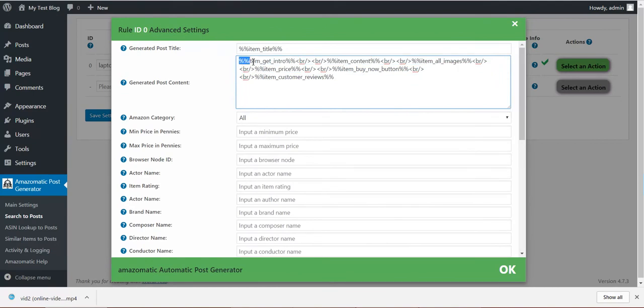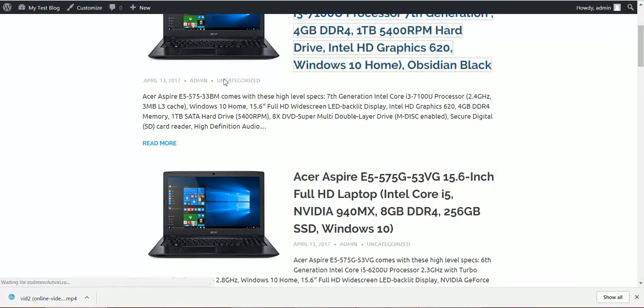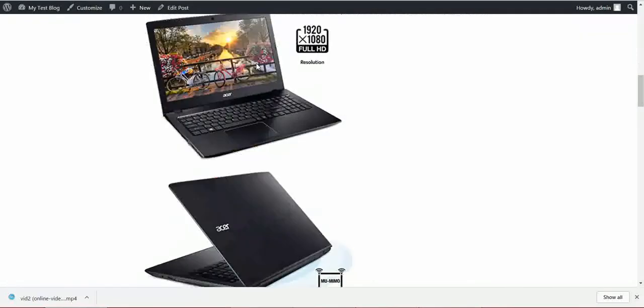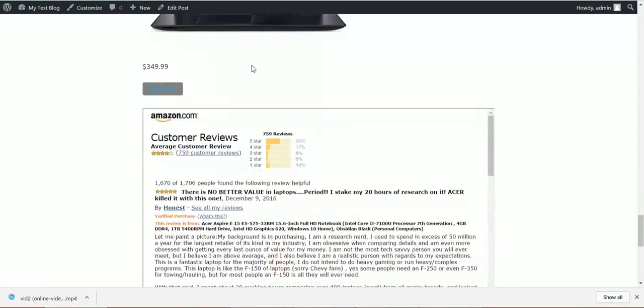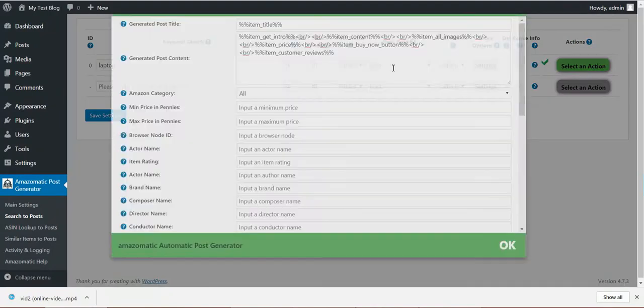Here you can see that this is the card that I spoke of earlier. This is the item content, its description. Show all images that are attached to the item. Show the item price. Show a buy button and show customer reviews. If we go back to a post, so this is the card, this is the description, all the images, a price, buy button, and reviews. You can modify this at will.